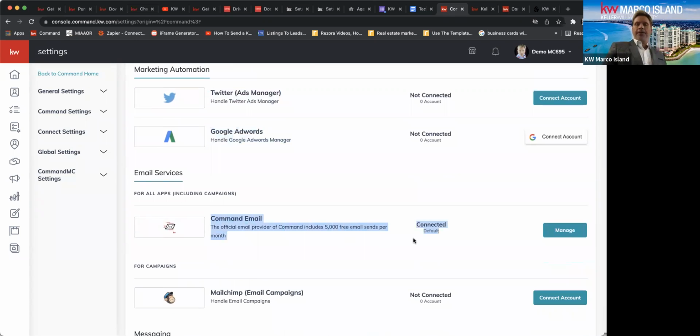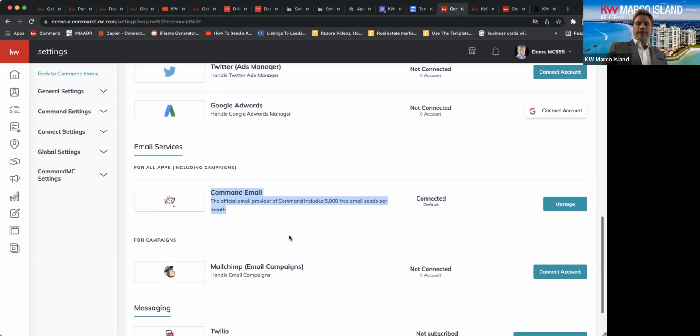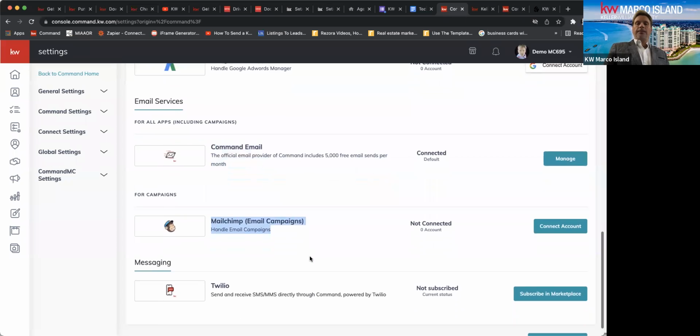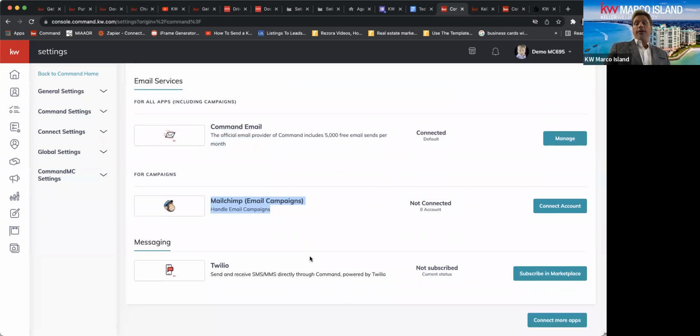Command mail is automatically connected as it's your default, and it works at a super high level. You get 5,000 emails per month. That's how your neighborhood nurtures are sent out, and I'll get into what a neighborhood nurture is in a moment. MailChimp is free for one email campaign per week just to get the metrics. So how many clicks, how many click-throughs, how many opens, etc. I use Command Mail personally. Some people do like MailChimp. So that'll be something that's up to the individual.